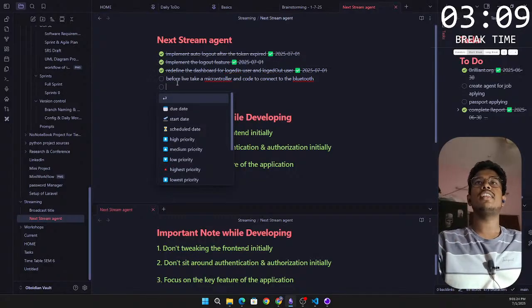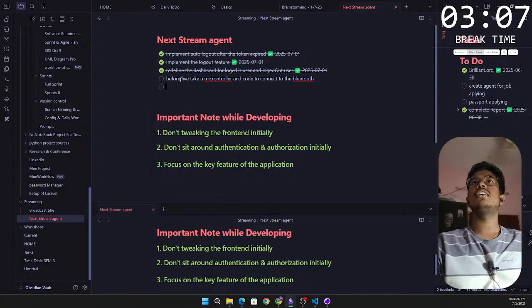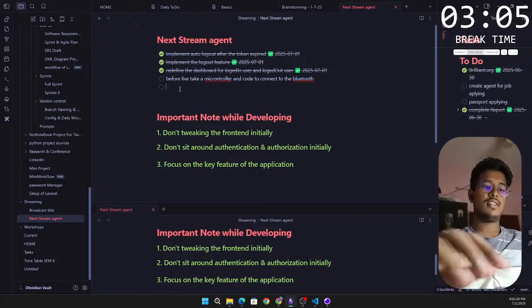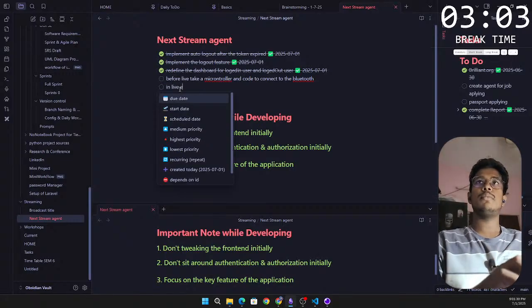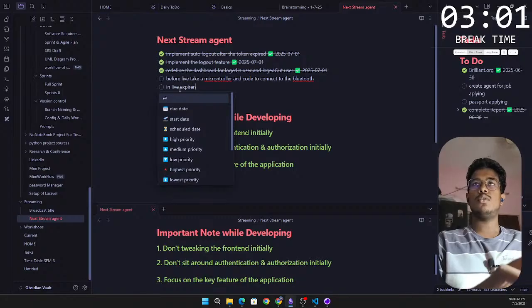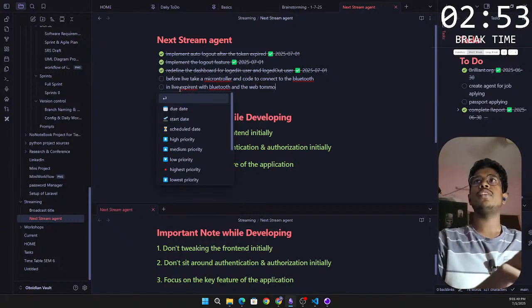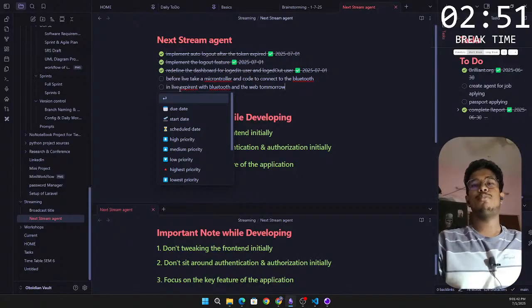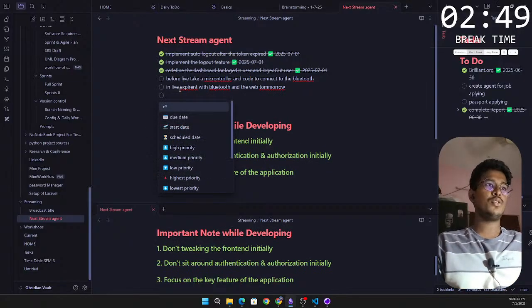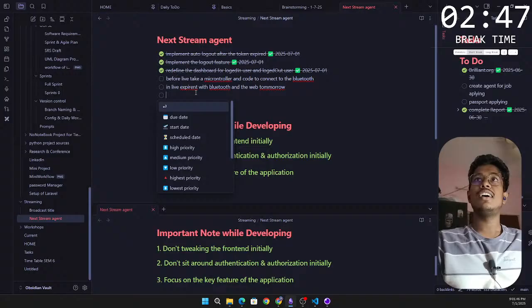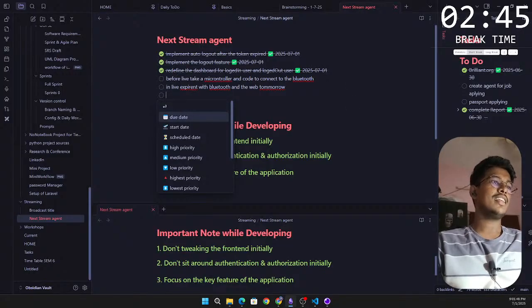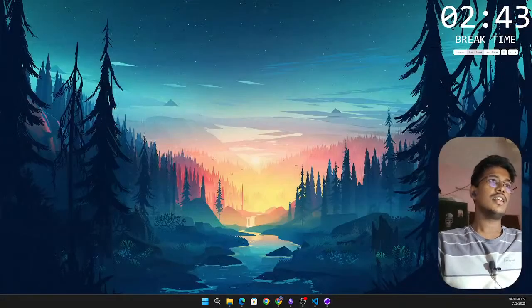I defined that, and in live, an experiment with Bluetooth and the web. So these are tomorrow's agenda, and beforehand, if I have time to code, I can do it. I can complete that, I think. Things going on.